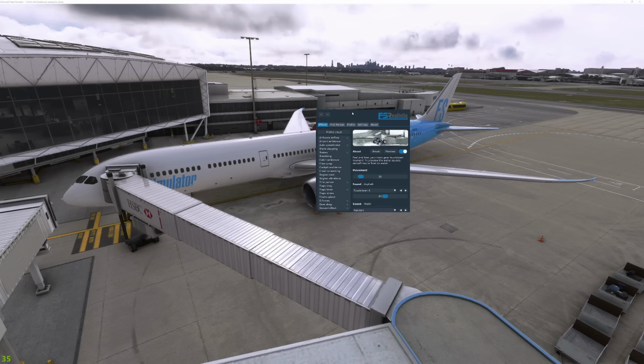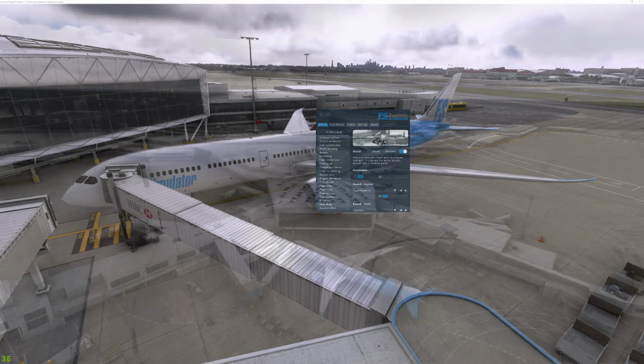I wouldn't necessarily say that FSRealistic is an absolutely essential add-on within Microsoft Flight Simulator if you're wondering where to spend your money, but it is another one of those immersion builders that, if you're looking to take your flight simulator to the next level, can really add some cool effects.